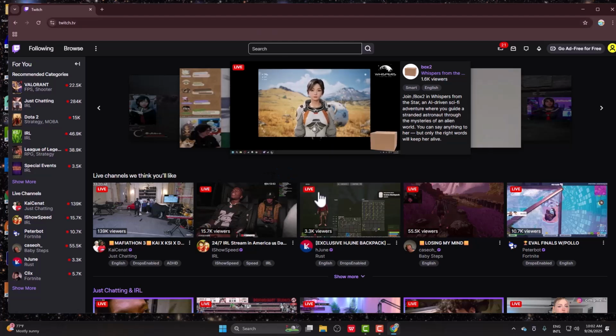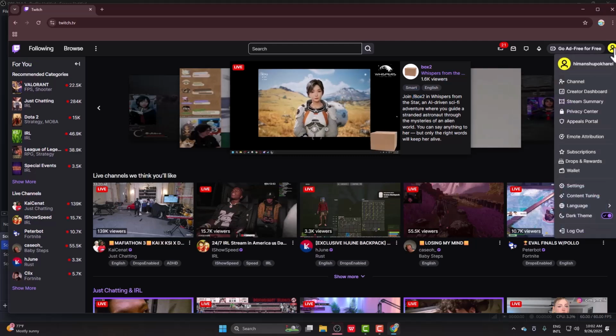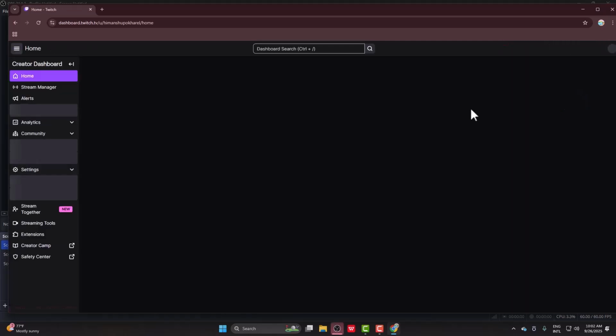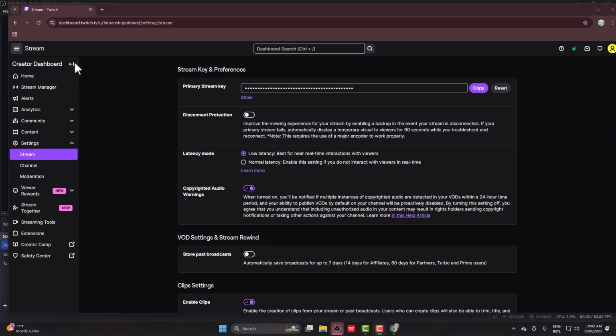Now, all you need to do is simply open your OBS, and in your Twitch, on the top right hand corner, click on create a dashboard, and on settings, click on stream. Finally, once you've done that, there's going to be a tab called stream key and preferences with primary stream key on the top. All you need to do is simply copy this code right over here.